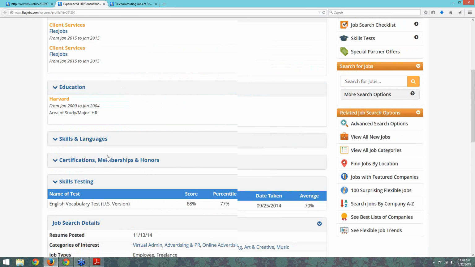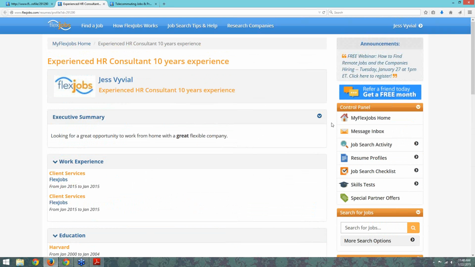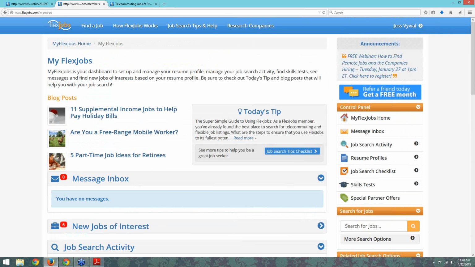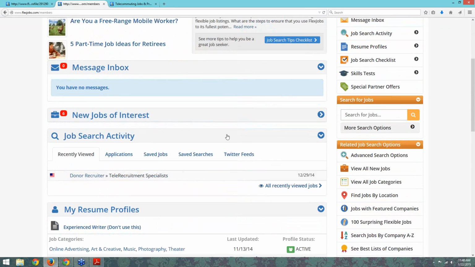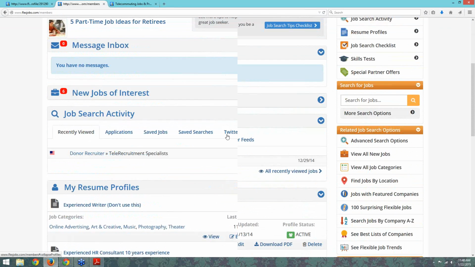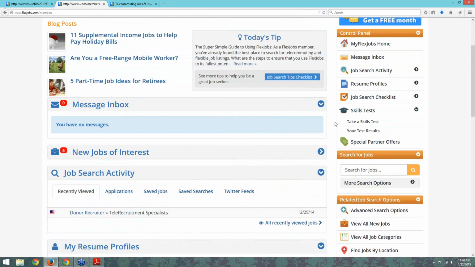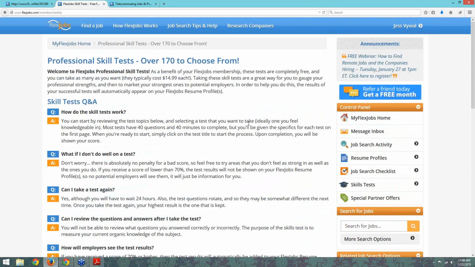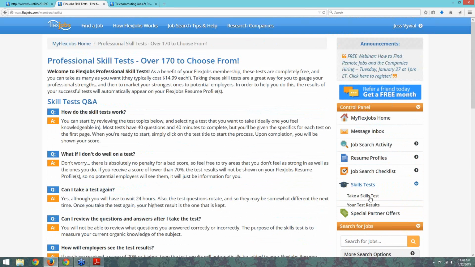And I think let's go to the home page, Jess, if we could. I just want to point out where the skills tests are, because we do get a lot of questions on our skills tests. So they'll be in the control panel. Well, two ways. You can go to the control panel here. You can take a skills test. You can also view your results.